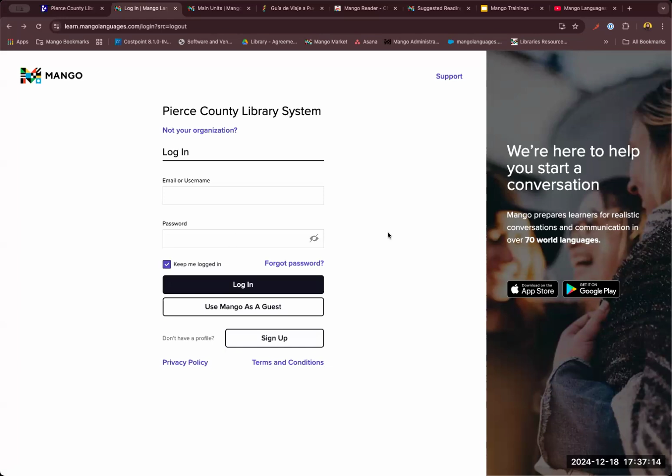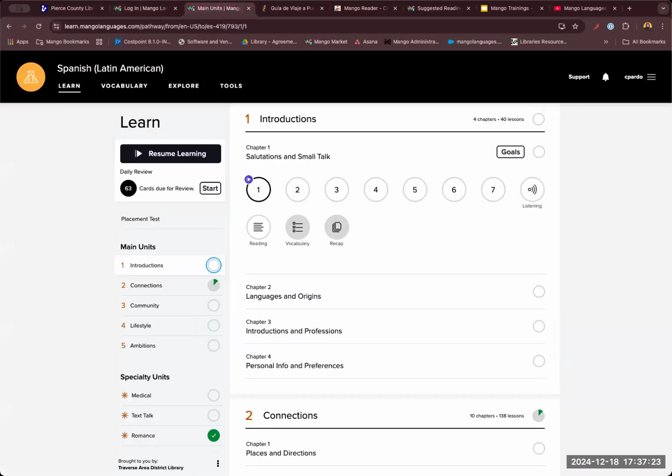Any questions so far about logging in, how to access it through the library? No questions in the meeting room. No questions. All right. Are you able to see my new screen now? Yes. Okay, perfect. All right.